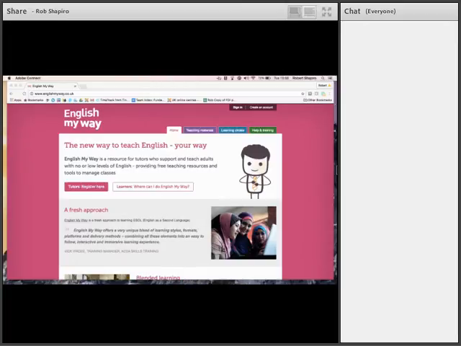So what I'm going to do is run through how to record the activity and show you a few features of the website that should help you keep records of the learning that's taken place. First of all, you should have access to English My Way already. If not, you can create an account at the top right hand corner.